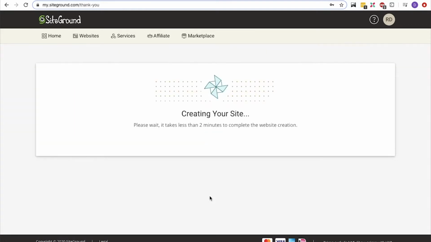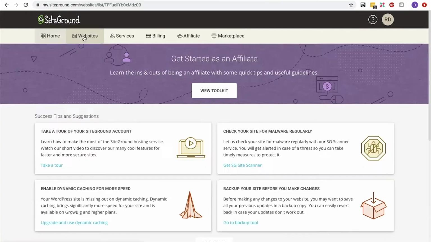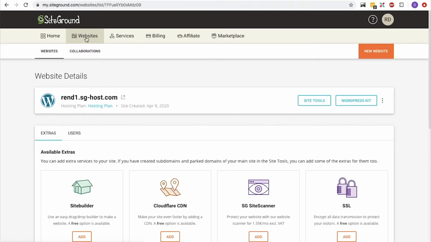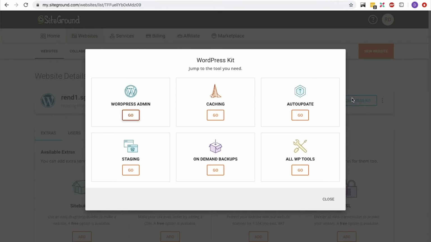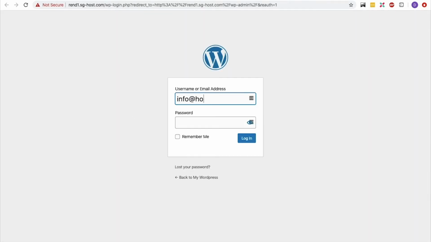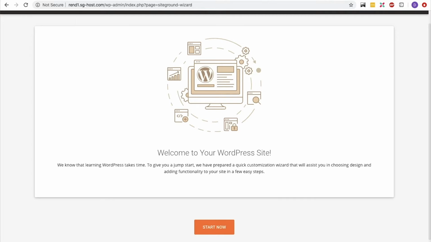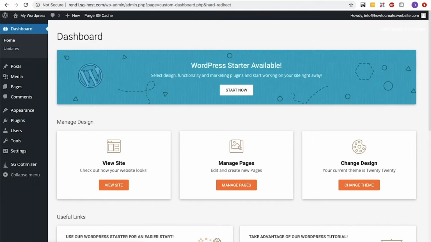This process can take some time, but you don't have to wait. Go to the Websites tab in the menu, select the WordPress kit and go into the WordPress admin. Next up, you have to log in with your newly created email account. Once you see the WordPress starter, you can click on Exit at the bottom of the page and you are redirected to the WordPress dashboard. And that means you are done installing WordPress.